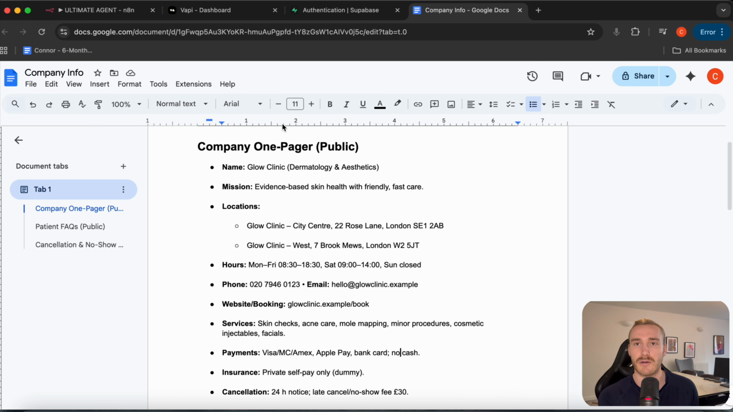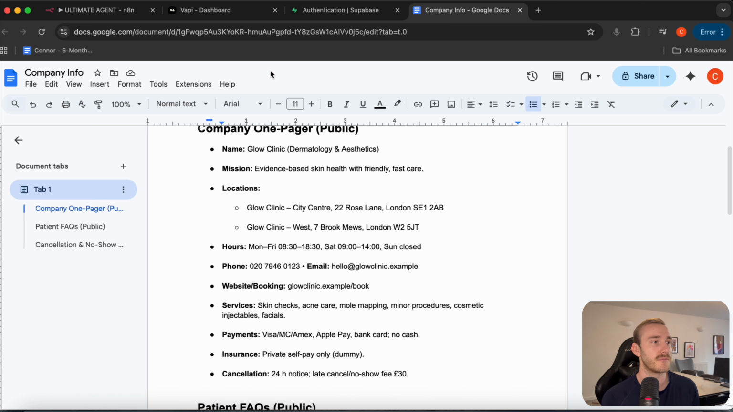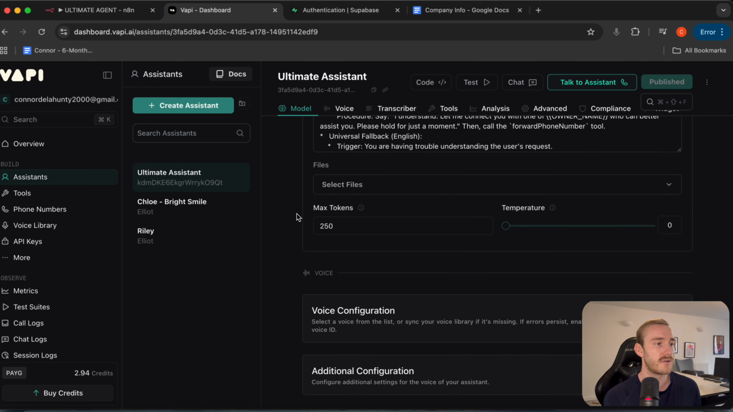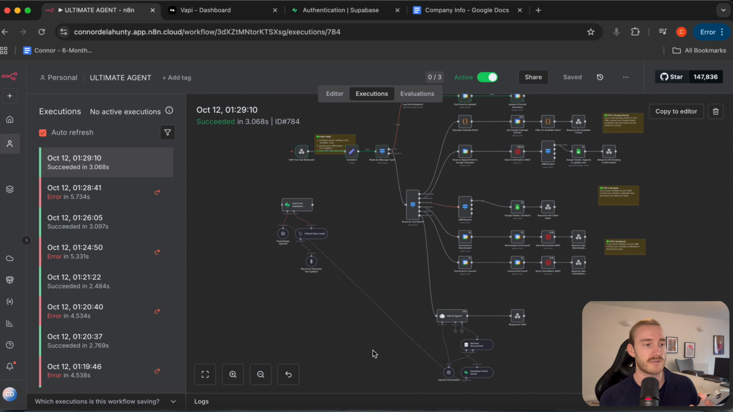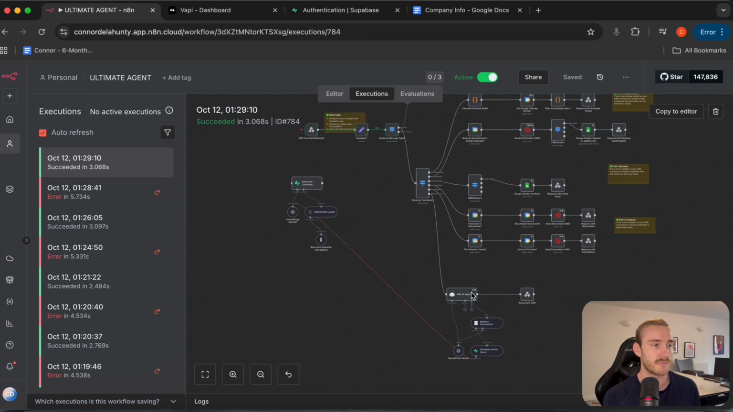So to begin with, I'm just going to show you a demo. Right here we've got a Google Drive document with some company information. Now you'll see in my VAPI assistant that there is no file selected, but it's still going to be able to pull the information and give us accurate answers. So I'm going to call the agent now and you'll see the system working. I know it looks a little bit crazy, but we're going to focus on this bottom part here. Okay, so let's have a look.